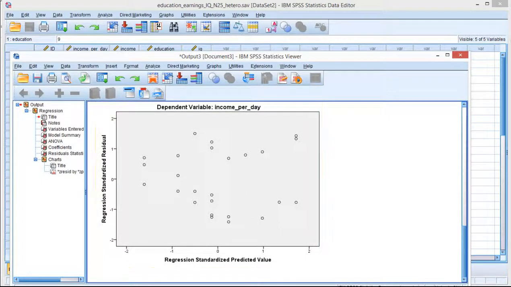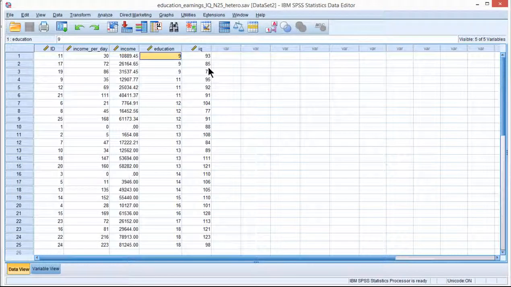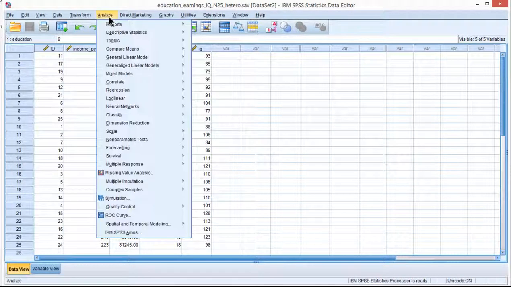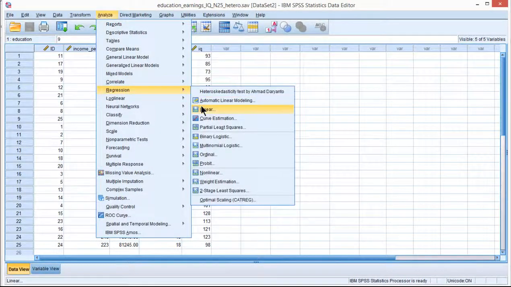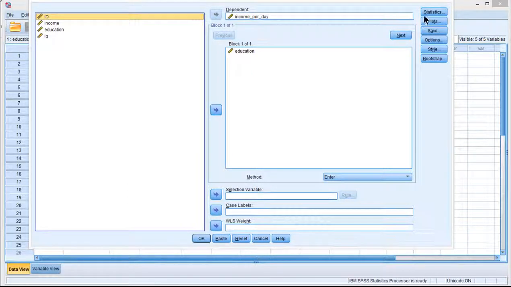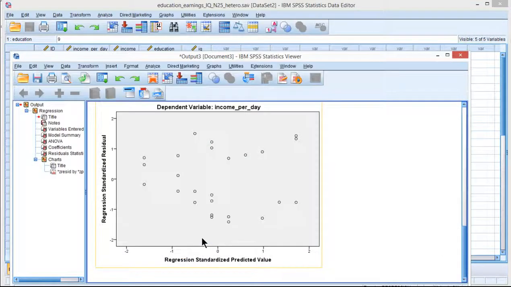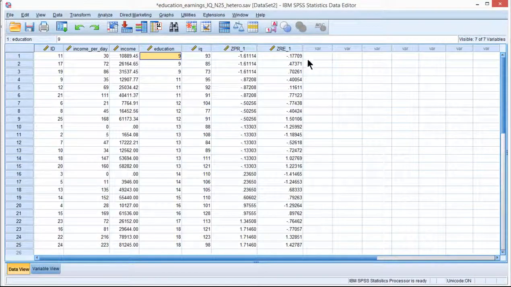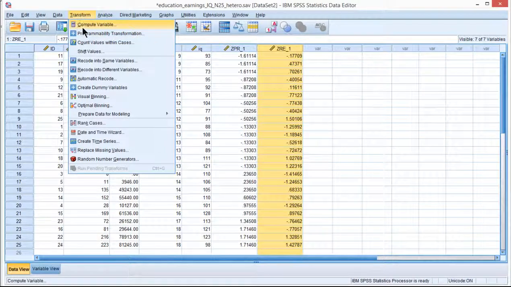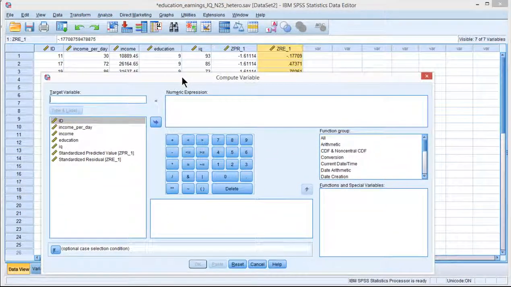And that's why I recommend in the textbook that you should create standardized residuals that are absolute in nature. So in order to do that, click Analyze, Regression, Linear. And in this case, I want to save the standardized residuals and the standardized predicted values. And click Continue, click OK. And now I want to create absolute values out of the residuals. I've done this before, so I'm doing this again on this data set, and I'm assuming you've seen me do this before.